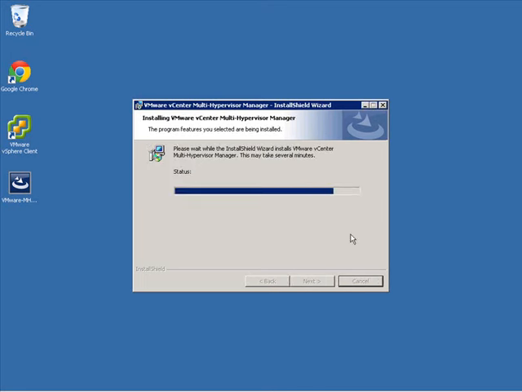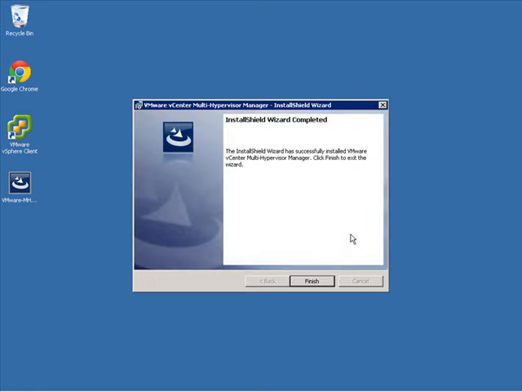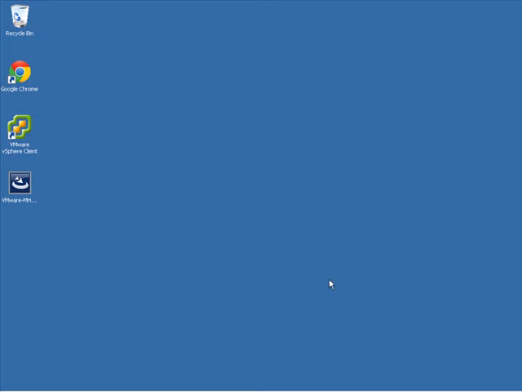And the main thing you needed to know there were really just the vCenter server credentials and then an account that has the rights to run the Multi-Hypervisor Manager service on this server. So it'll take just a second to install it. And there we go. Finish. We are done. I'll click Finish here.